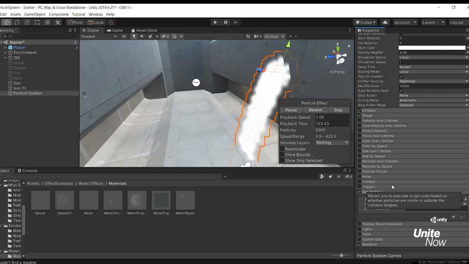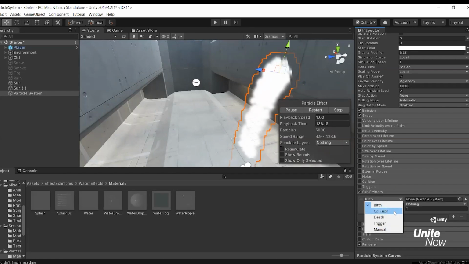So it would be very similar to the sun in that there wouldn't be any gravity. It would just emit out from a circle, and it would just radiate out. You would need to have that ripple texture and material set up. So we're not going to do that right now. But you would use that sub-emitter and set it from birth to collision, so that every time a particle collides, you could have drops fire off from it.